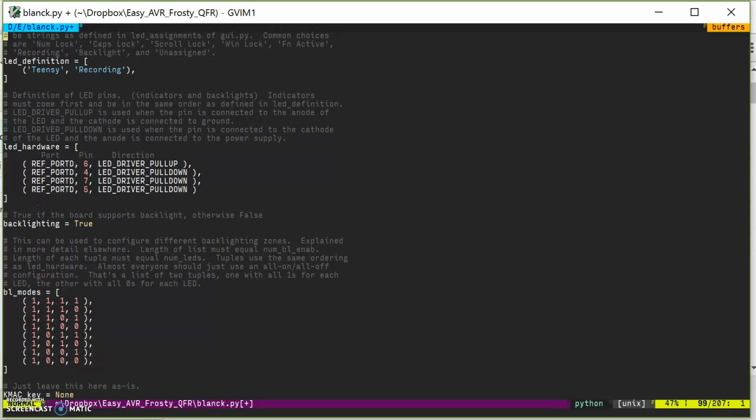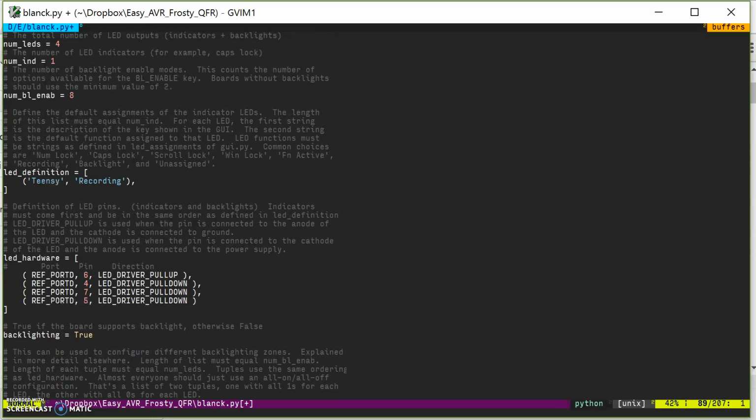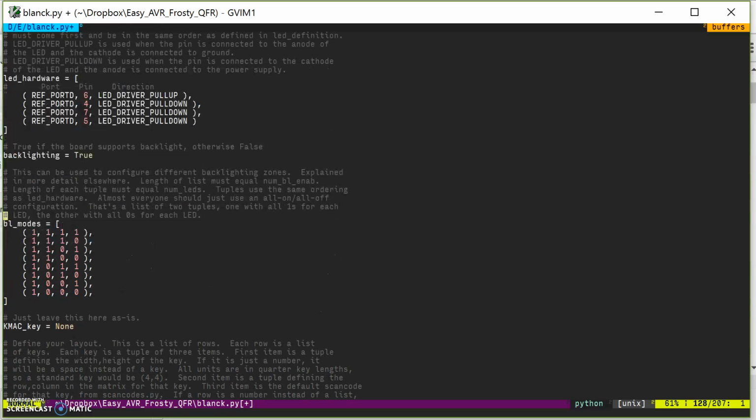So above, we had noted the number of indicators. This is one of those things that's implied: how many backlights you have. So with backlighting true, we get to backlight modes. The modes are for every LED. These are the states of every LED set that is connected. The one in the beginning is based on the number of LEDs you have total. So this is the indicators.